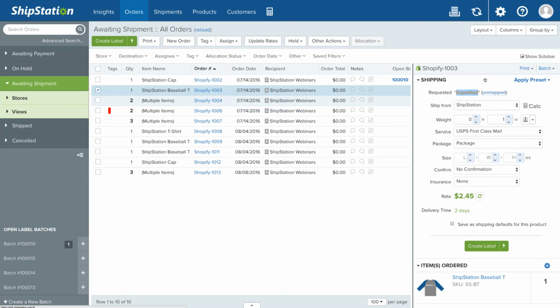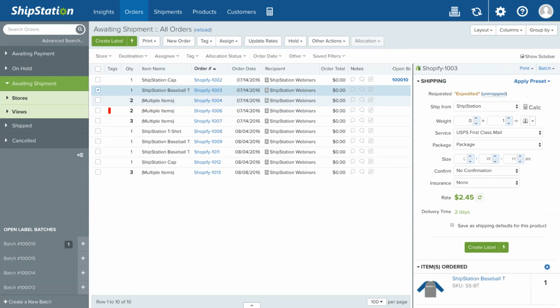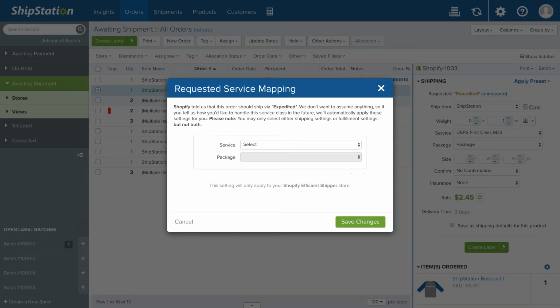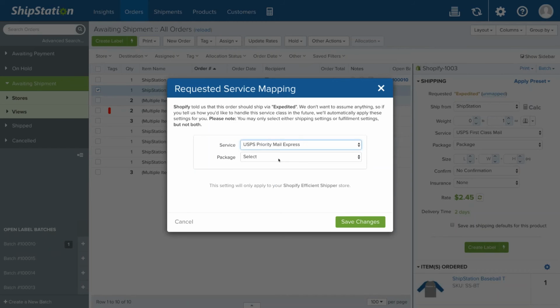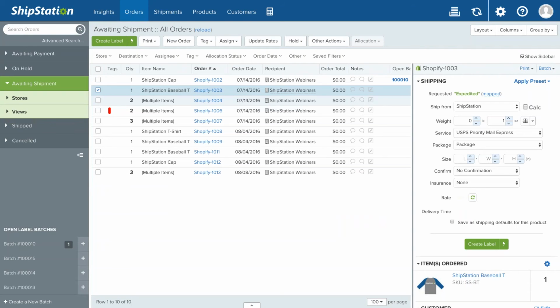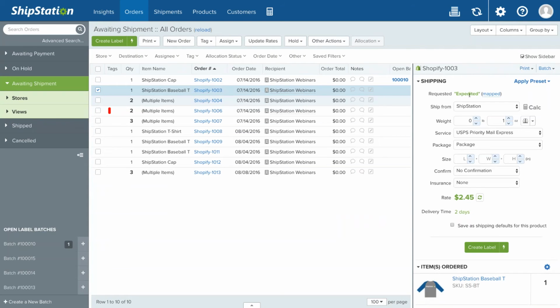So what you can actually do is click this unmapped, and you can say anytime an order imports from, this is my Shopify store that has the expedited, we're going to go ahead and ship this Priority Mail Express package, and we'll save those changes. And you can see now it went from being like a brownish color to green, and it's saying we're all good. These requested services will also trump product defaults and preset groups. So this will trump those too.